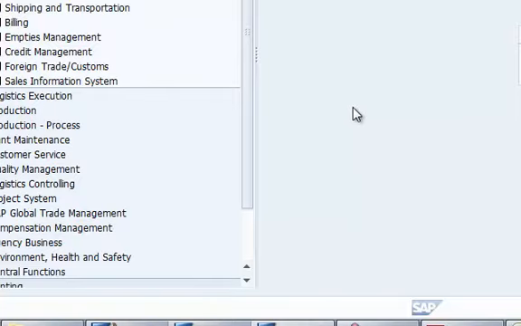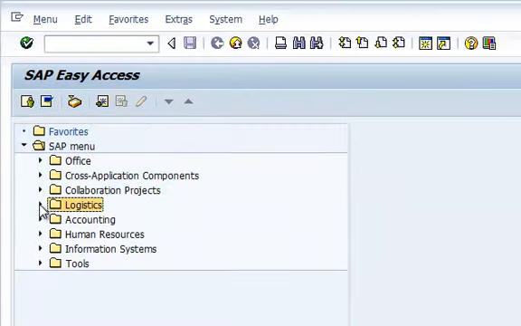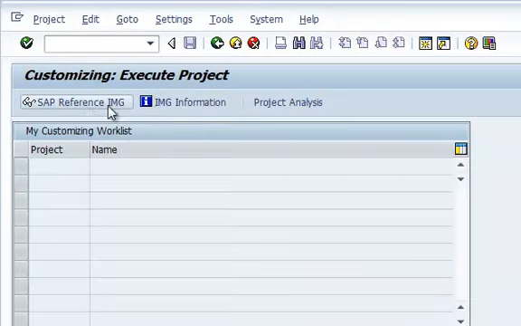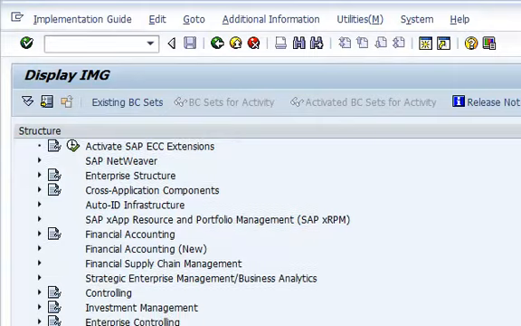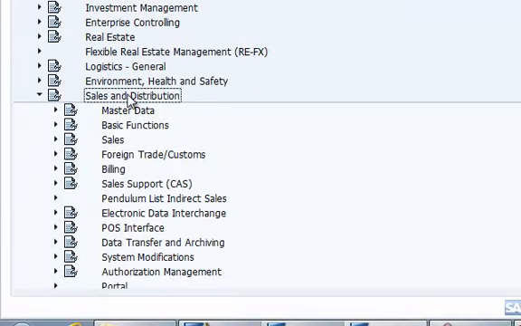Okay, so now let's go into the SPRO menu. Whenever I say configuration, obviously you have to go to the SPRO menu. Okay, so SAP Reference IMG, and as I told, from now on all the configuration that we'll be doing will be in the Sales and Distribution tab. Okay, Sales and Distribution, and Sales.